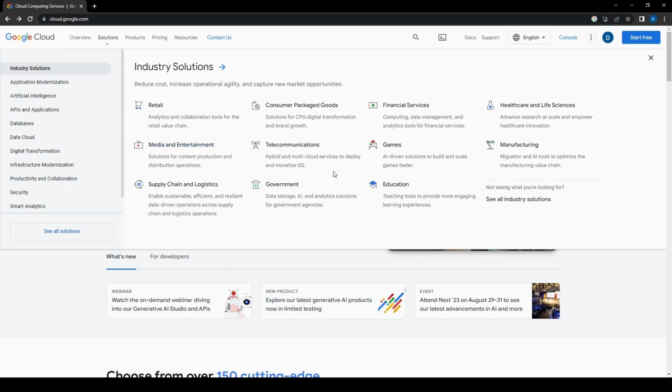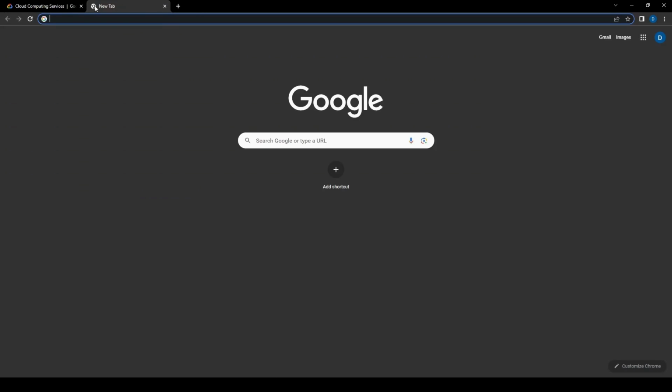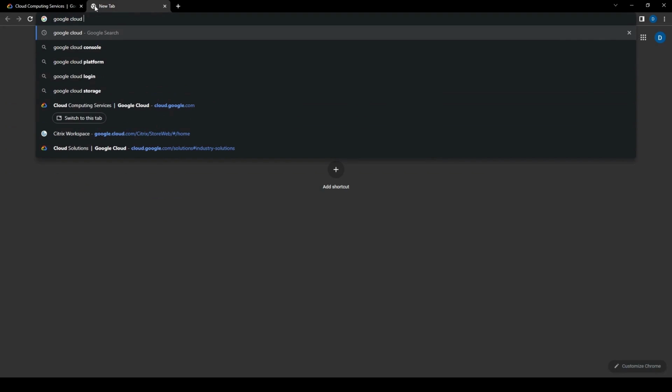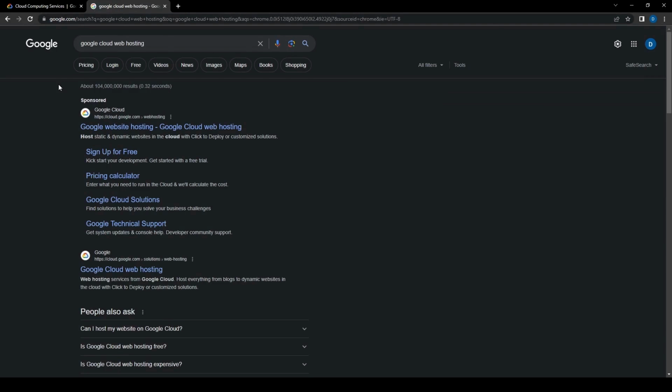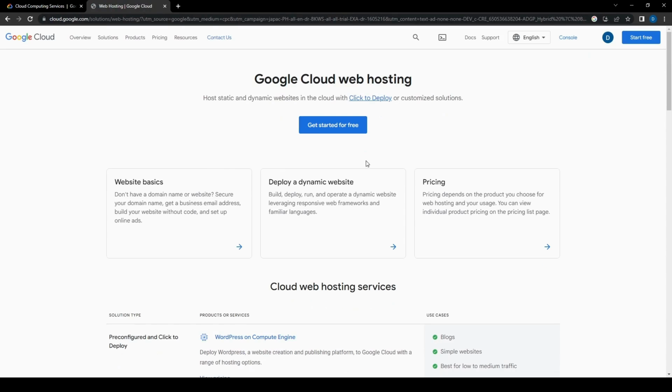And then what we are looking for here is the web hosting solution. And if you can't find that here, that's not showing up for me here. Let's just go ahead and look up Google Cloud web hosting, and we will end up here. Just click that top one, and you will end up at this page. And now that we are here, we can check out all the information about Google web hosting.